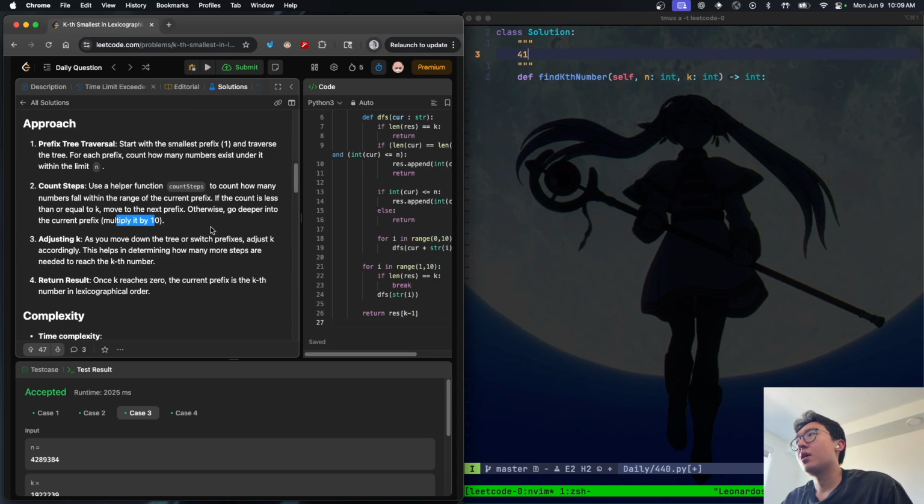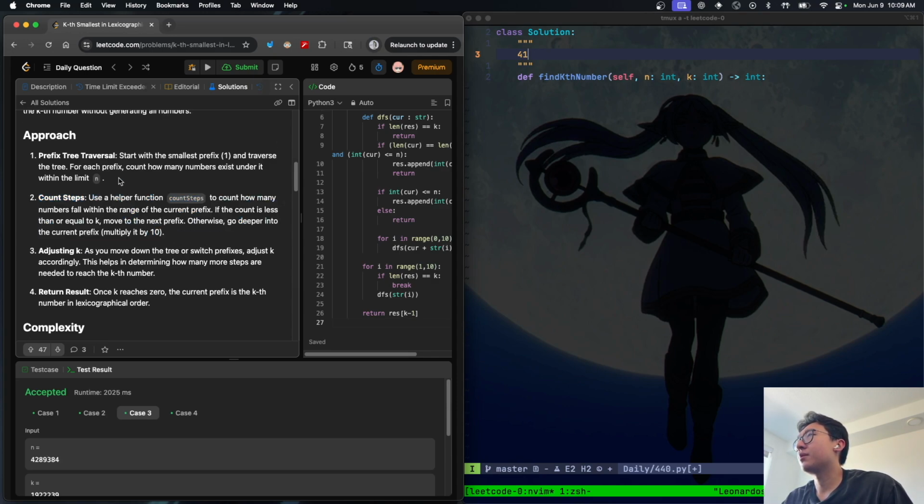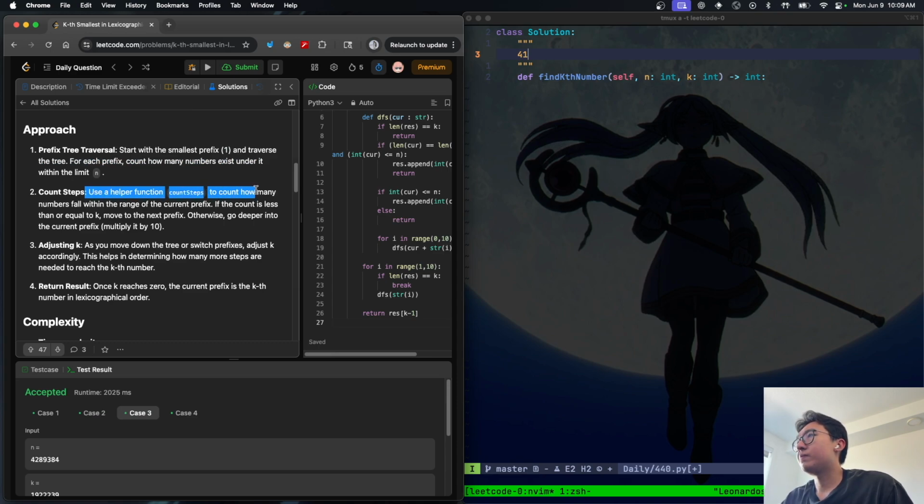Just in case. Okay, let me read this one again. Okay, this one I got it. Okay, I see. If the count is less than or equal to k, move to the next prefix. Otherwise, go deeper into the current prefix. Multiply it by 10. Okay, that doesn't make sense.